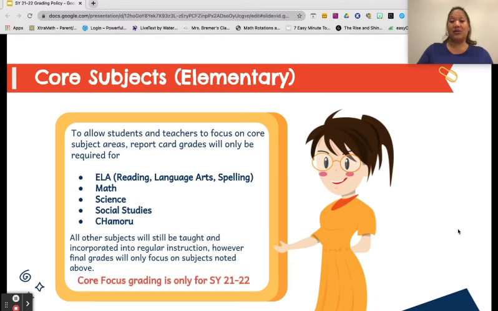And this is only for school year 21-22. So for school year 22-23 and moving on, you will have to revert back to placing a grade in for computer science, for art, for health, for PE, music, and I think I might have missed something else, but you get the point. Again, this is only for elementary. This is part of the grading policy. Again, this section is only for school year 21-22.